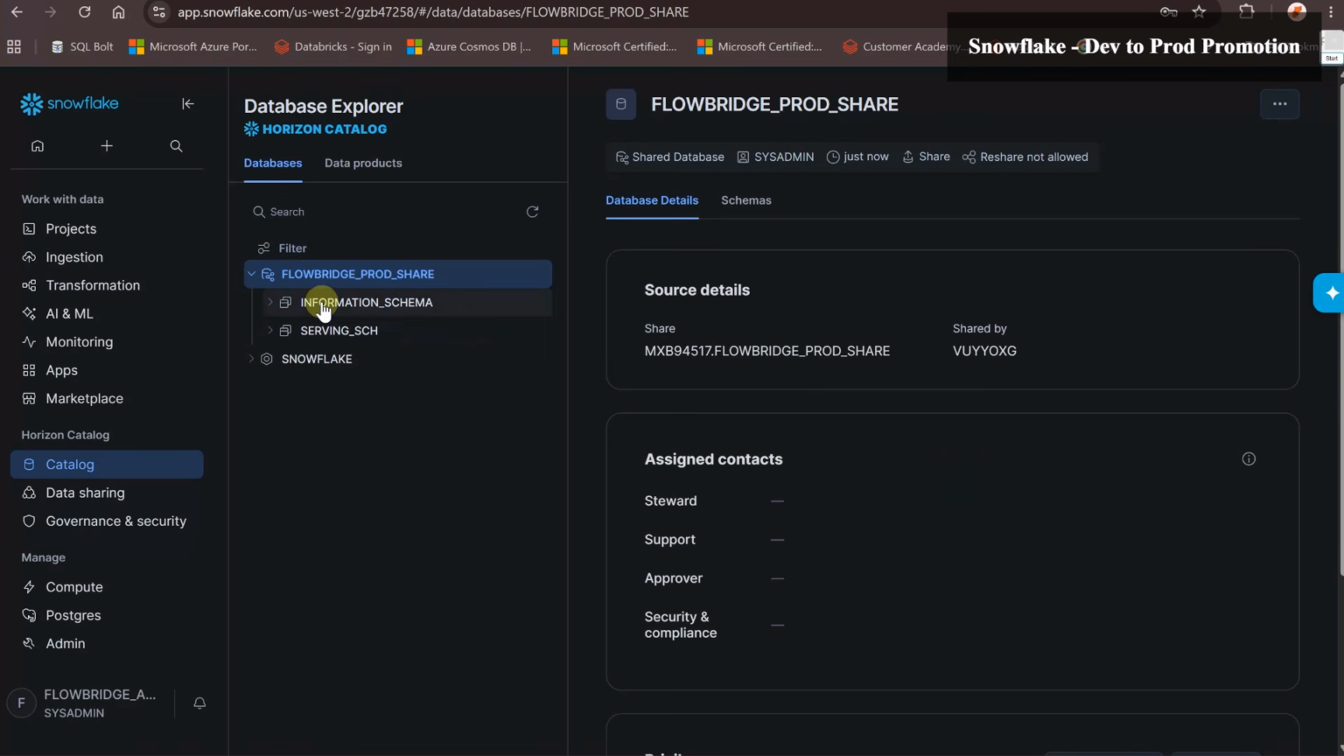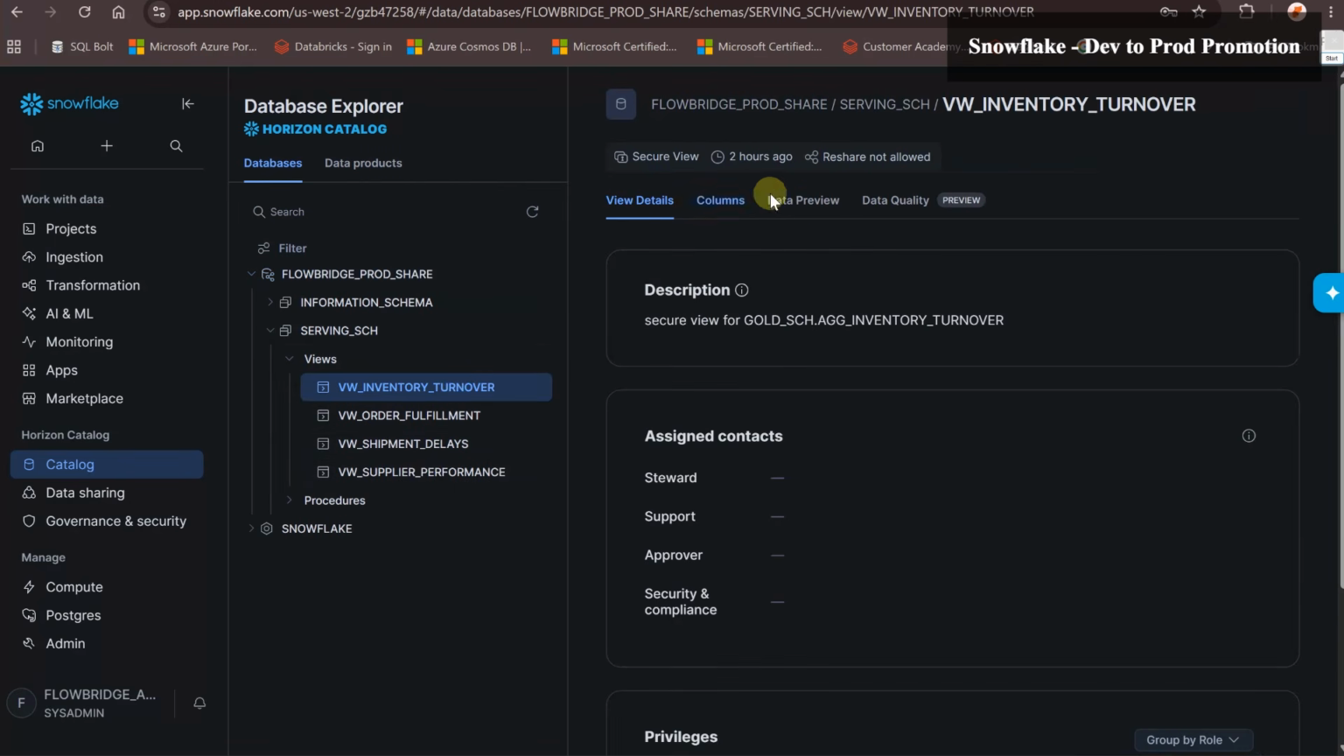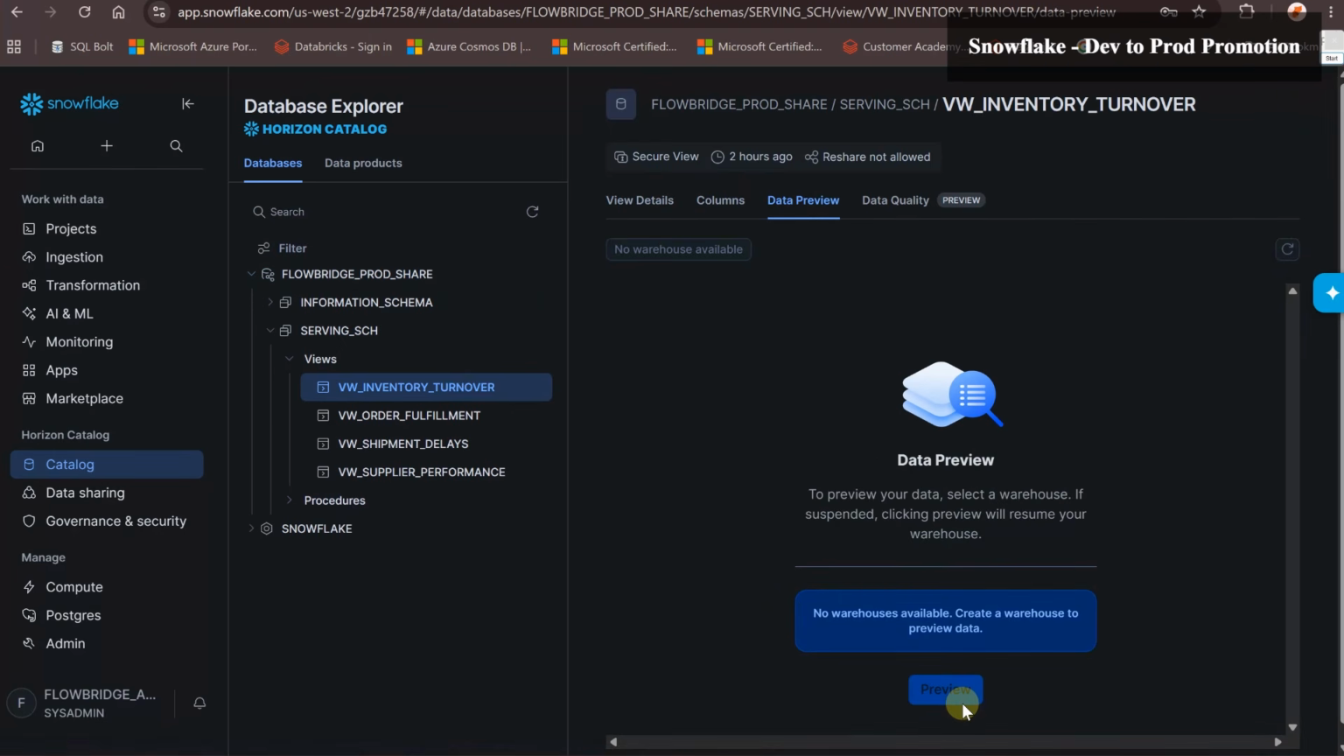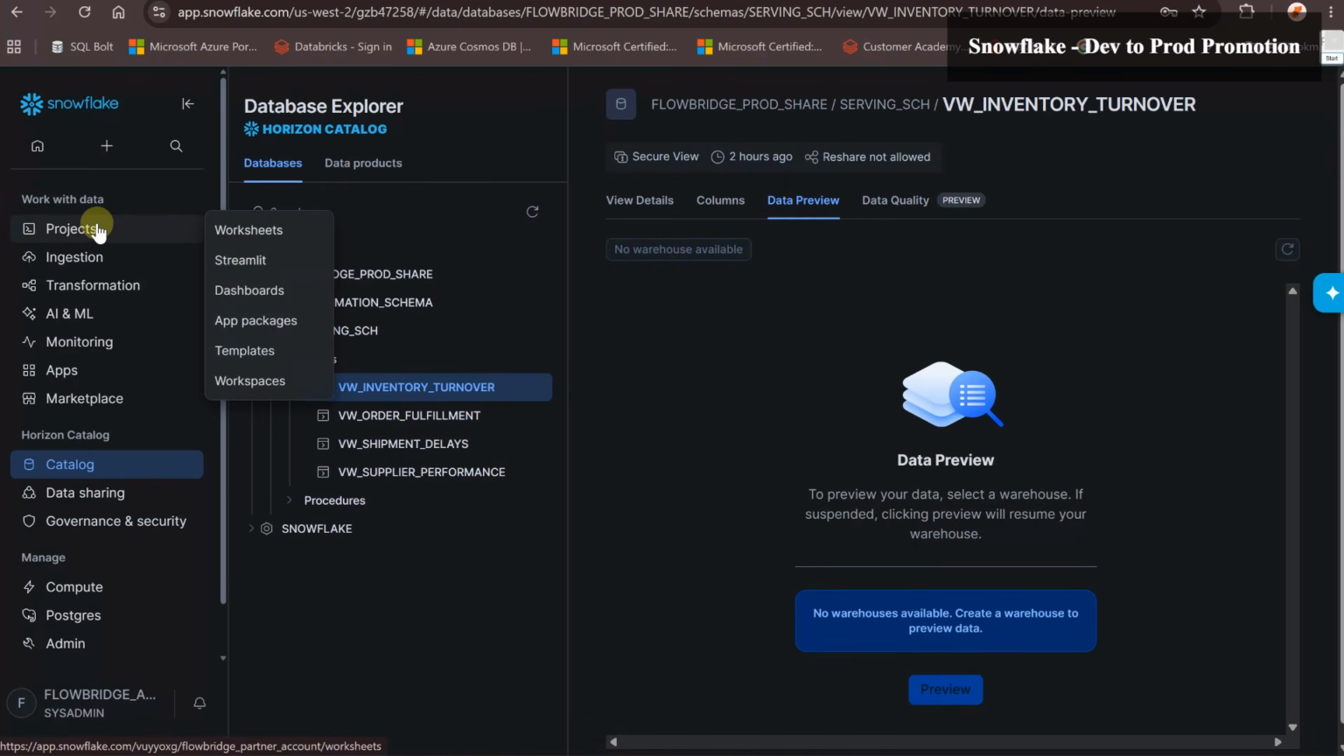Now if you'll see here, we have two schemas. This one is serving schema and another one is information schema, which is by default given by Snowflake. Under serving schema, we have views. We can check these views, 4 views, which we have given access to. Okay, now it states that it has no warehouse available. For this, you will need to create one warehouse and then you will be able to access that view.